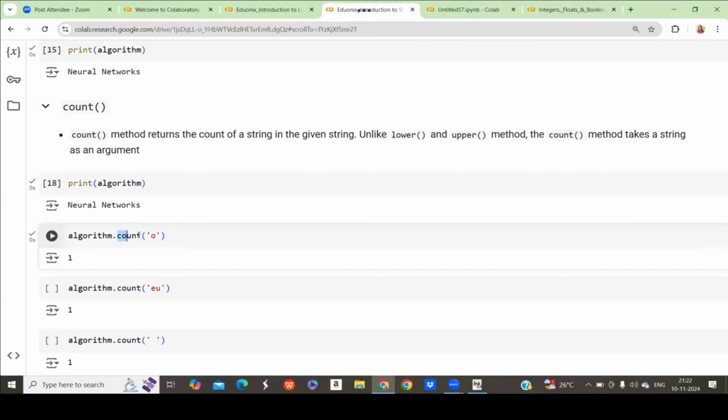Now I want to find out with the help of this count method. The way we implement the count method is the same as lower and upper only: variable name dot count. Here I'm finding out whether in my string we have any small o or not. So here I'm looking for o. Here we have one o, right? That's why it's giving me 1.